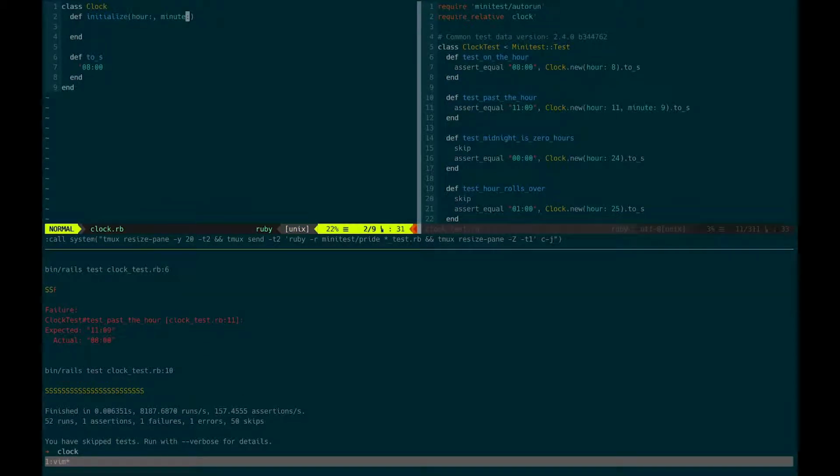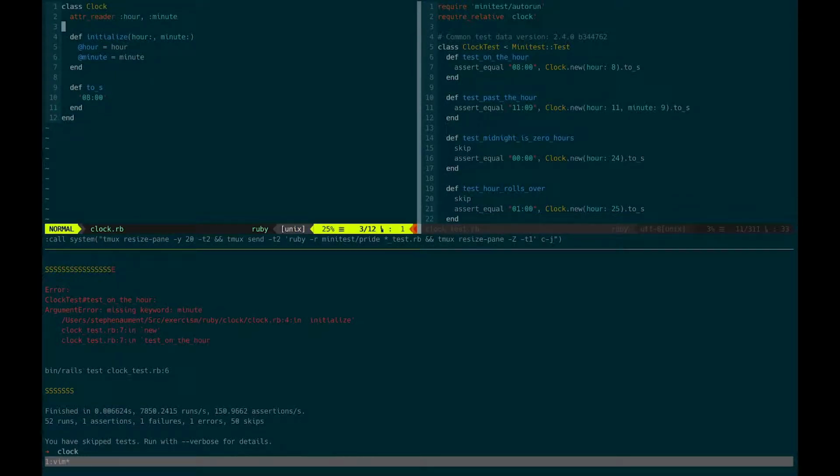And we're forced to actually do something here. So let's go ahead and just capture these to begin with. Hour equals hour, minute equals minute. Let's put those into attr_readers. Missing keyword minute. Wait a second. What? There we go.